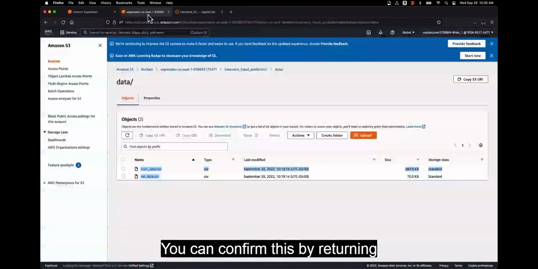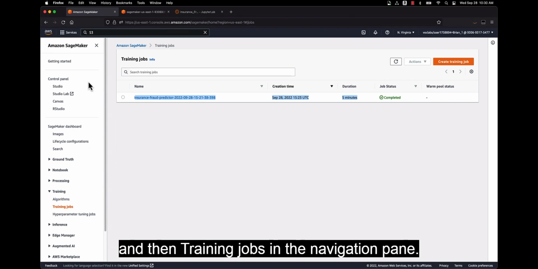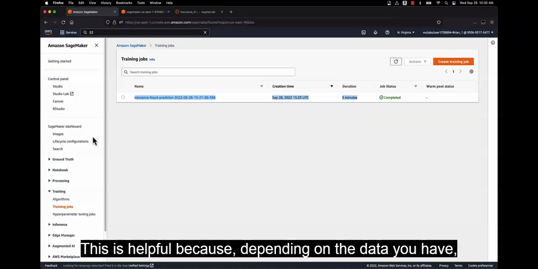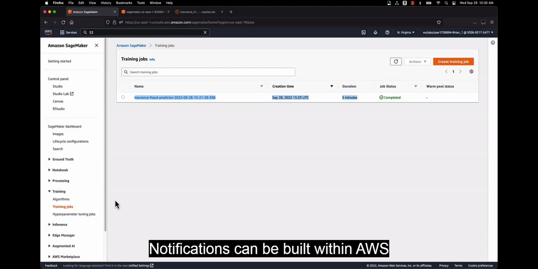You can confirm this by returning to the SageMaker console and choosing Training and then Training Jobs in the navigation pane. This is helpful because depending on the data you have, training jobs can take many minutes, hours, or even days. Notifications can be built within AWS to notify the team when a job is complete.